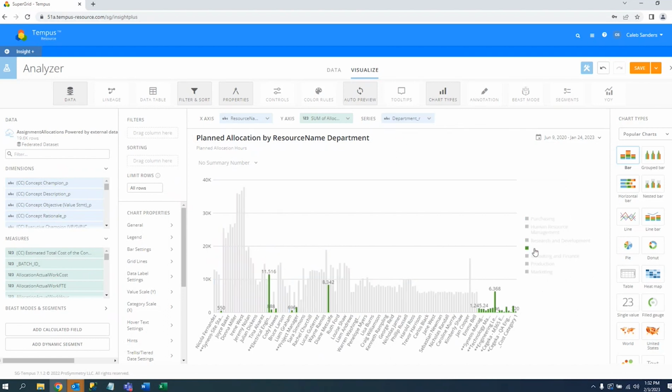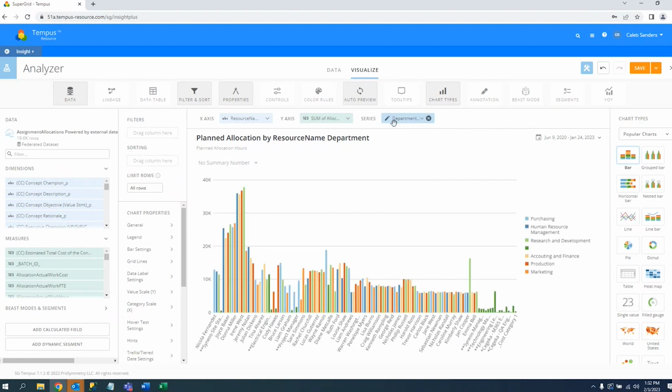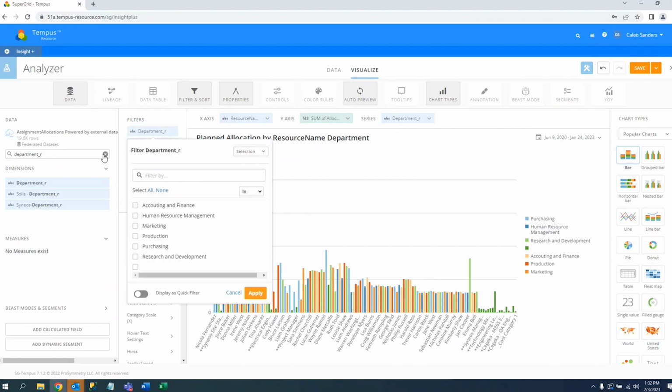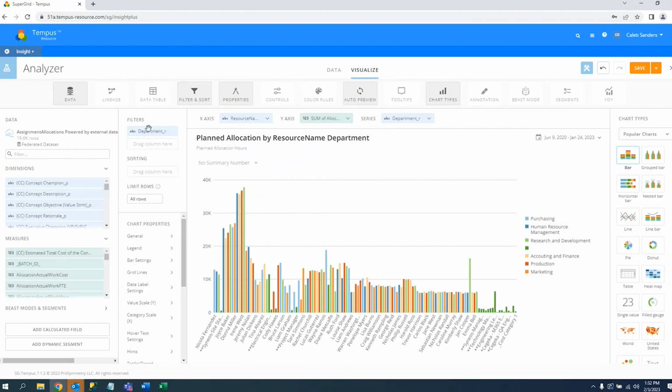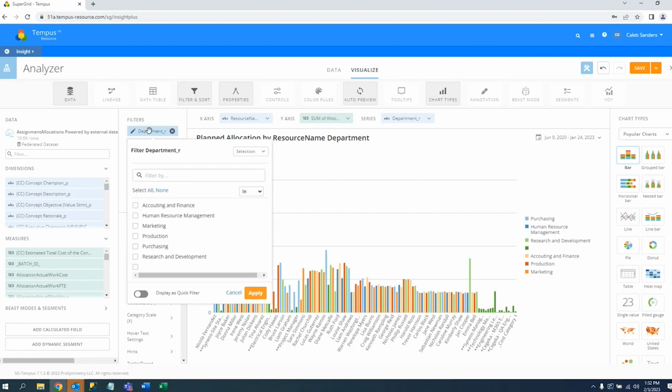And let's say I don't want to show any resources who have a blank department field. I can drag either from the series area directly or back from the data into the filters. Once it's in the filters area, I can click it again. And we have a number of options available to us that we can limit the view by, but in this case, we'll click not in blank.